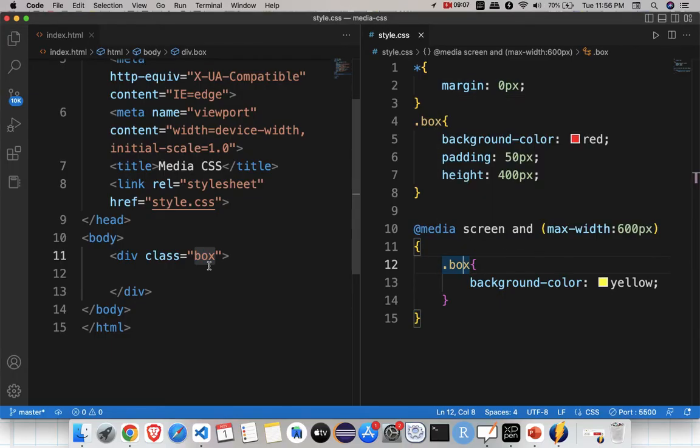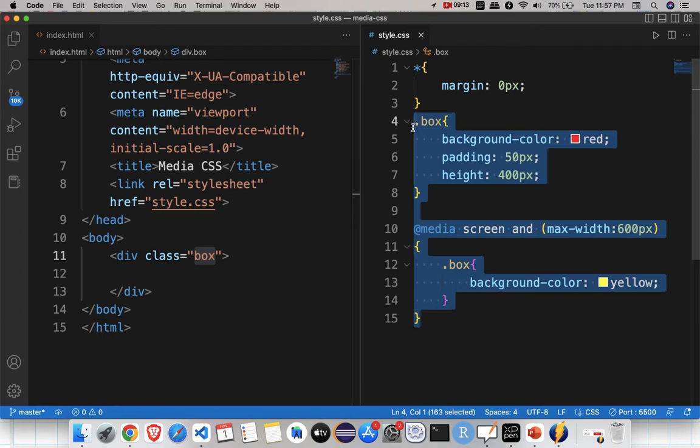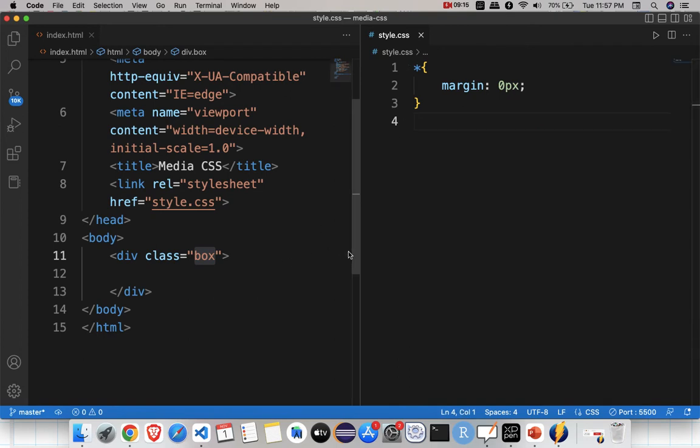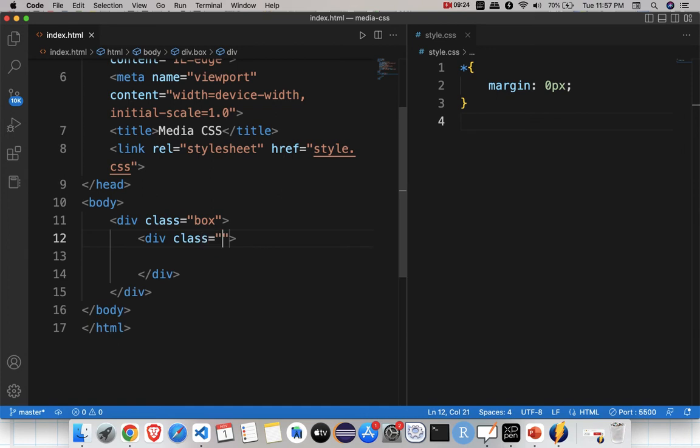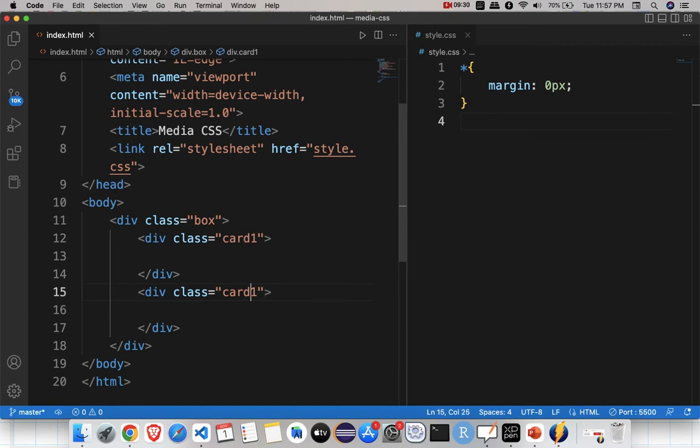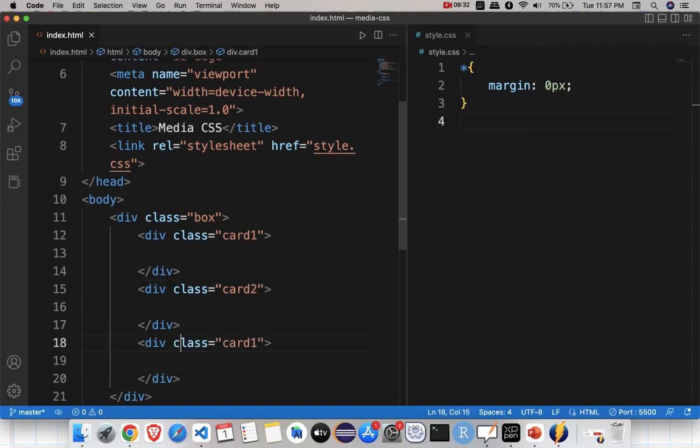So for the same demonstration, what we can do is I'll create one box which is a parent box. I'll remove all these properties now. Okay, so we have a division with a class, and inside this division I want to create four different cards. So I'll write a division, this first division with the class, for example card 1, and the same division card 2, card 3 and card 4.